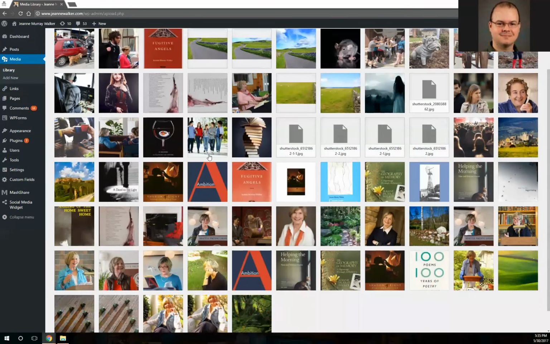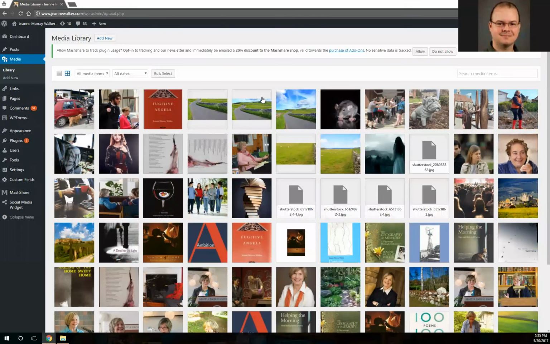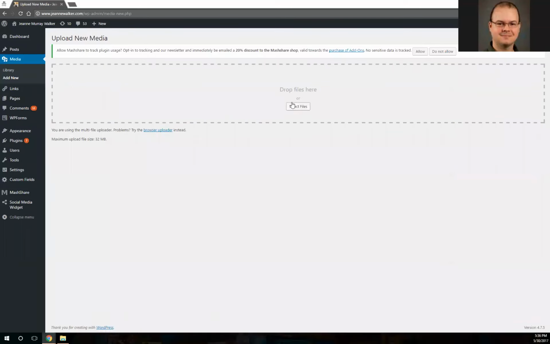And if you want to add an image to the system, you're basically just going to hit New and Media. And then it'll let you drag and drop files right into the system.